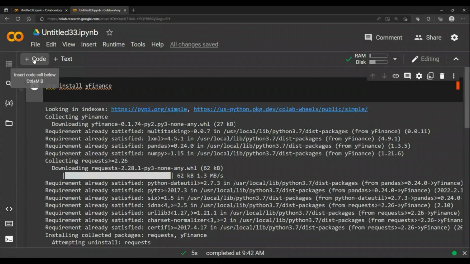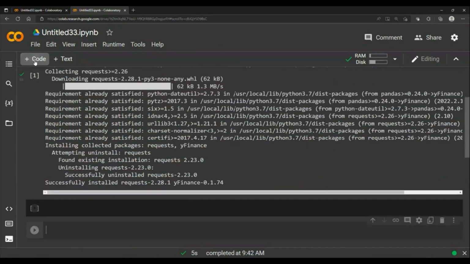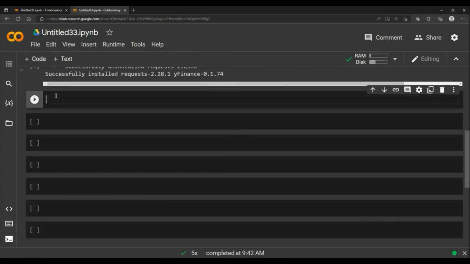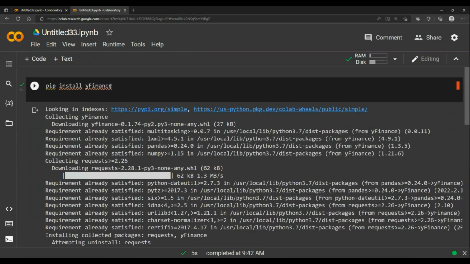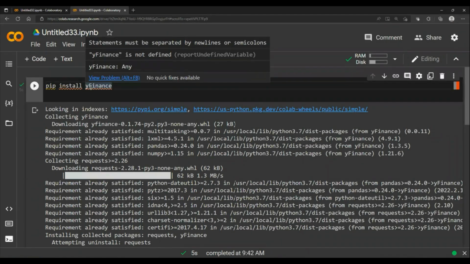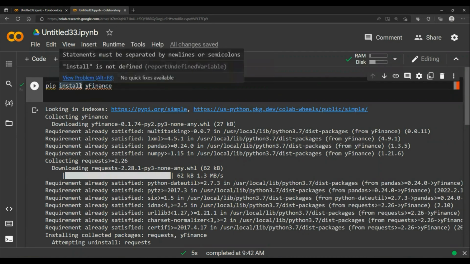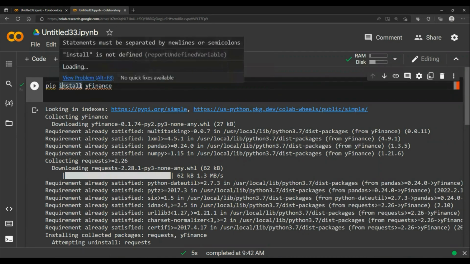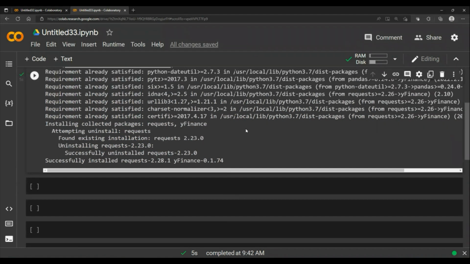You can keep on clicking code plus here at the top so that there are more lines within. So the first step is installation of the library, which is yfinance, Yahoo Finance. This is case sensitive, y with a capital F. Next thing is after installation, you need to load this library into the memory.